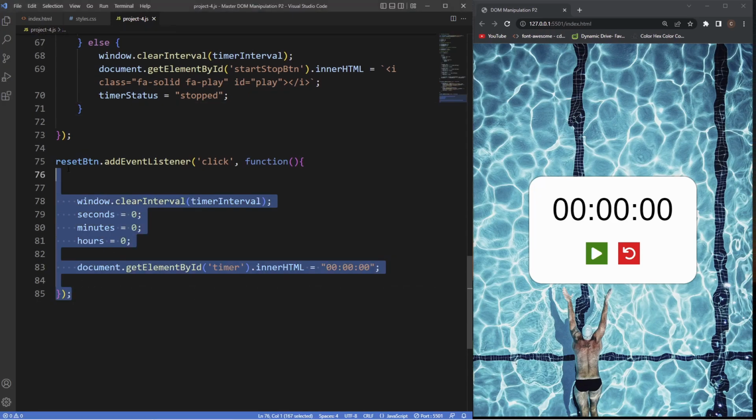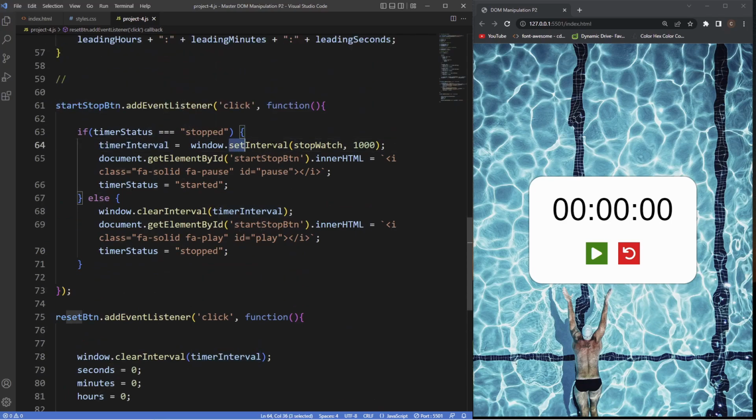So with this event listener we just created here for our reset button, inside of the function, we're again stopping our timer interval using the clearInterval method, which is essentially just a method which clears the timer set out with a setInterval method. Now this of course is referencing this setInterval here. So again, this will stop our stopwatch just like it does in the else statement that we've done here.